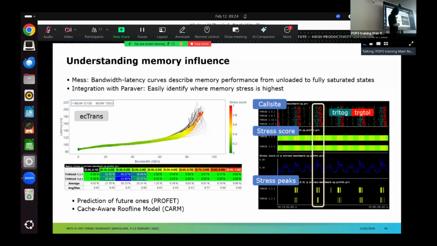The dots in the plot are segments of the execution. We take samples at, for example, 10 milliseconds, so every 10 milliseconds of the execution is one of these dots. Depending on the amount of reads and writes and the bandwidth being consumed, we put a dot here, and this tells us the latency of the memory. How much do we have to wait for that data? With all these metrics, they devised a new metric, the stress score, which is just a number that tells you how saturated the memory is.